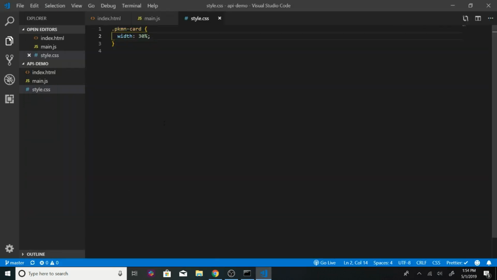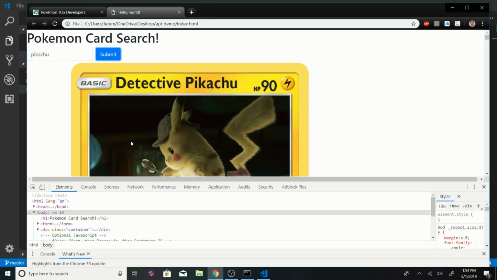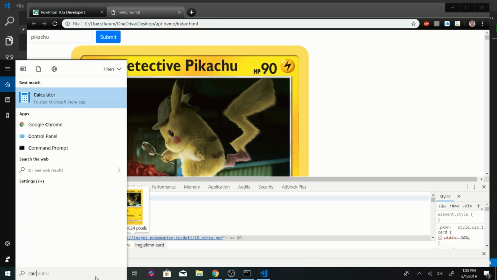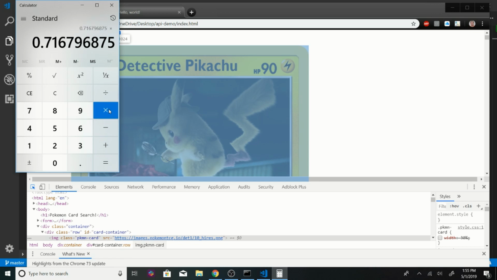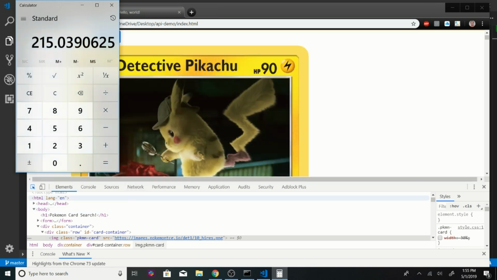So I'm going to undo this, and I'll get an idea of their approximate, because some of them were different heights, but they should all be about the same proportion. So if we can get an idea here, let's see. This is 734, you can see it up here. 734 by 1024. So 734 by 1024. 0.71. Okay. So let's say we want to make it 300 pixels high, 215 wide. Okay, so we're just going to go with that.